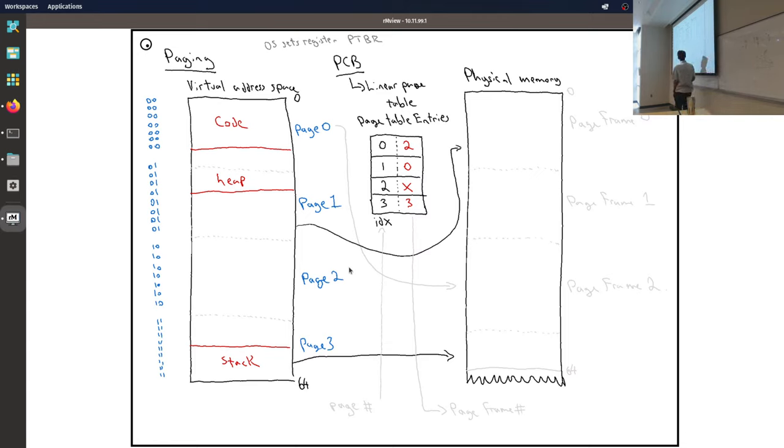When the hardware is going through the process of decoding a virtual address and translating it to a physical address, we'll say we're doing the same kind of example as before. We have an address that's in the code segment. The code segment is completely contained within page zero. The hardware does not know or care that it's the code segment anymore. All it knows is the virtual address for that thing that it needs to fetch next, the program counter, starts with 00, so it's in page 0. That's all it knows.